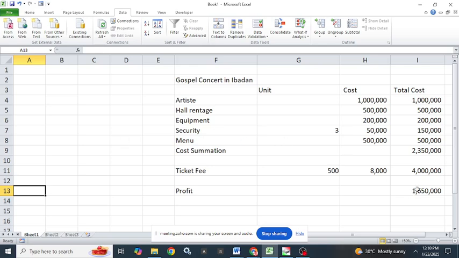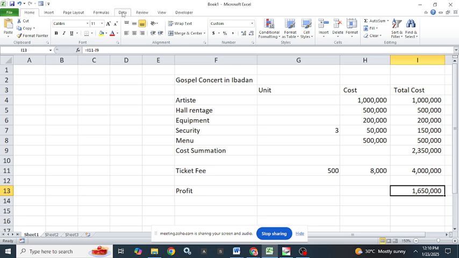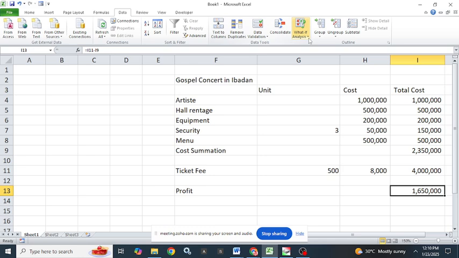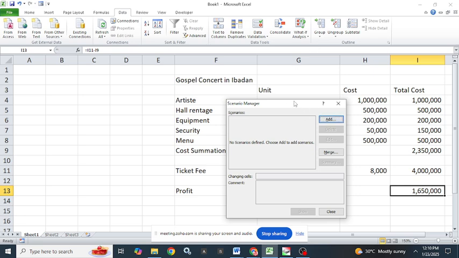My cursor at the what? At the profit cell. And after I put it there, I'll go to data. So for example, maybe you are in home before, you go to data tab, then you go to what if analysis, then you go to what? Scenario manager. Now it's going to bring this dialog box.